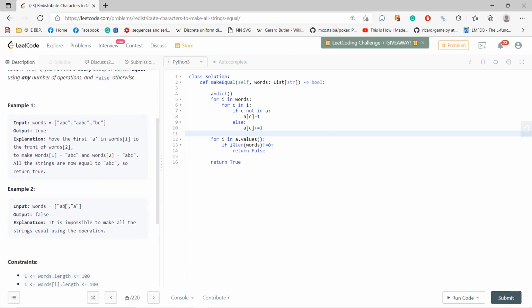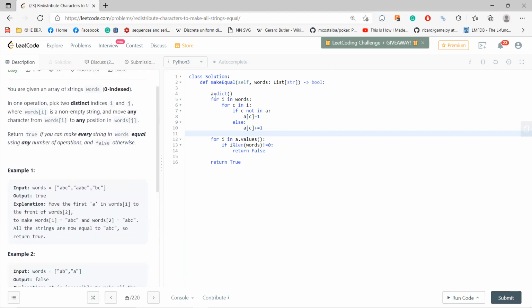Because there are 2 A's and 1 B. So basically, the idea is that you first create a dictionary, and then you count each character and how many of them there are. For example, this is 3, 3, 3. For each value, you check that it is divisible by the length of words, because if it's divisible by the length of words, then I can just distribute it. So I return false if there is some value that is not.